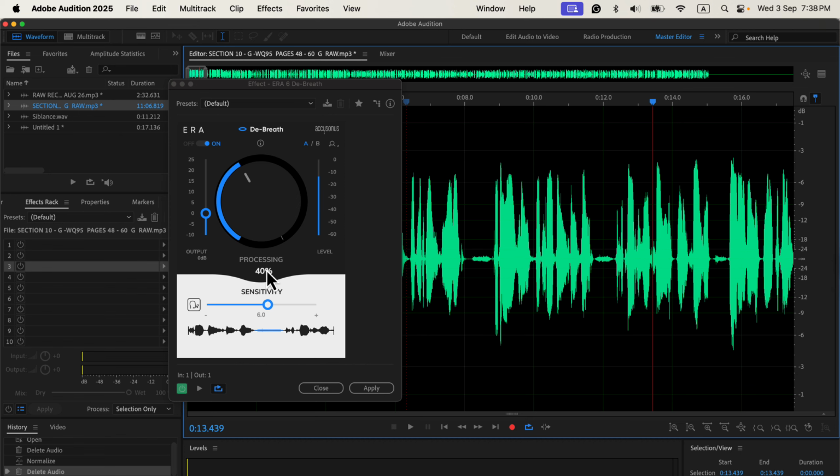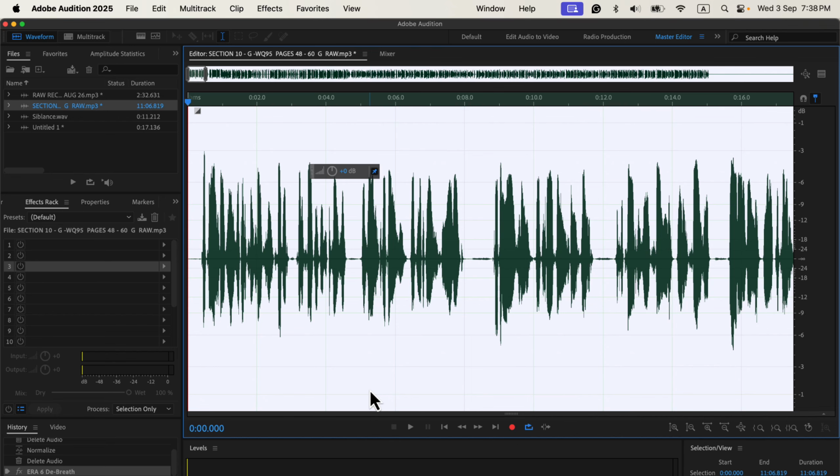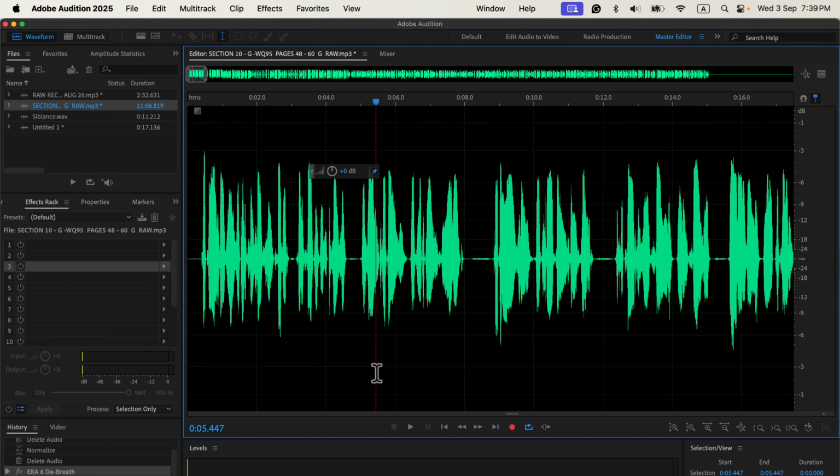We can now apply these default settings to see what happens to the breaths. With these default settings applied, the breaths shrink in the waveform, but they are not completely gone. If we listen back, you'll hear that some breathing remains.